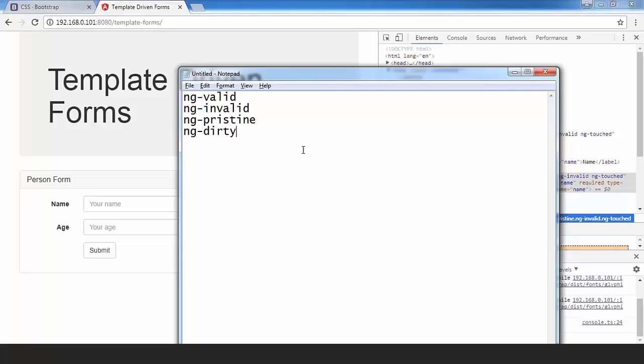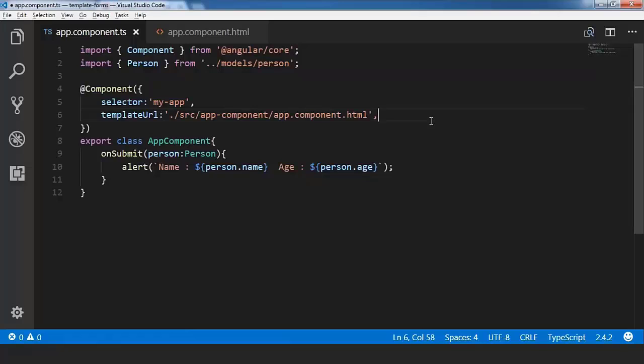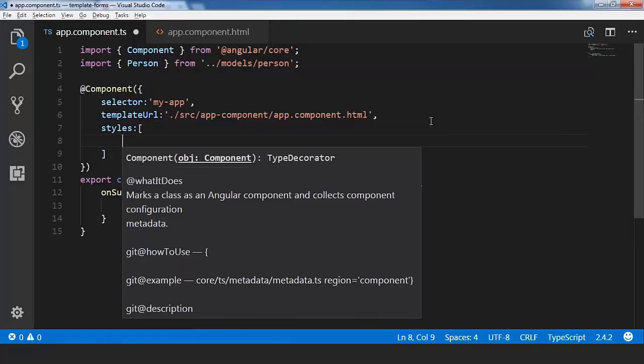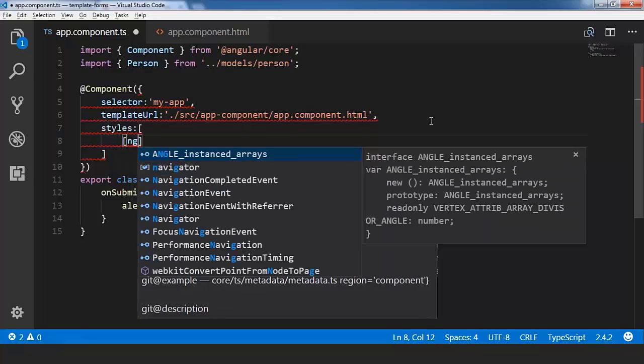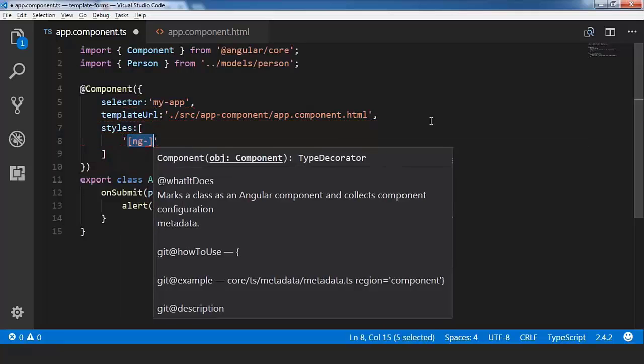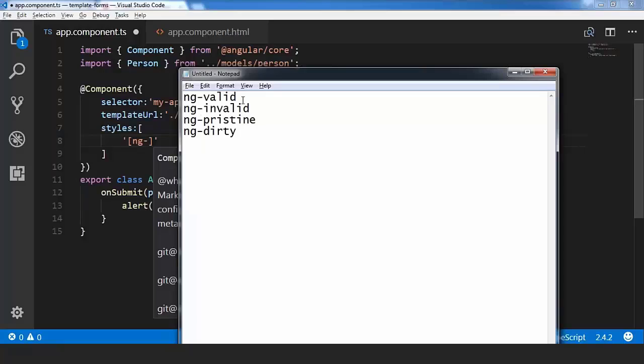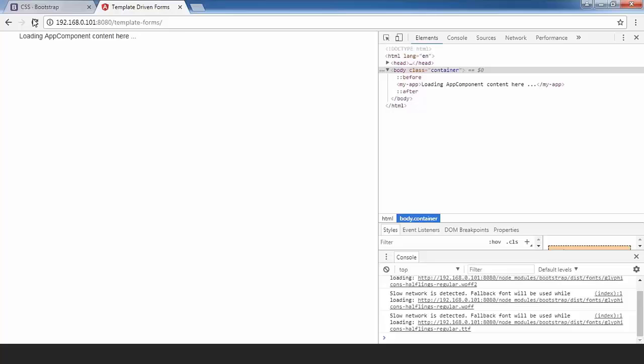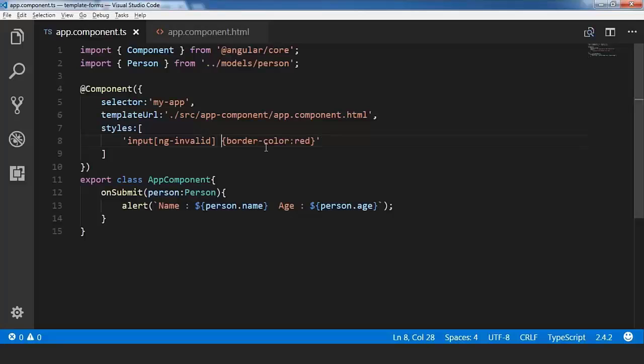For example, using this, I can go ahead and provide a style URL. In the styles, whenever it sees an attribute selector ng-invalid, especially on input, let me change the border-color to red. Let me check whether this is working or not. Input with ng-invalid, border-color is red.